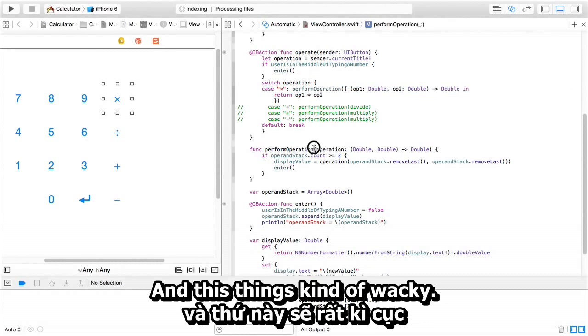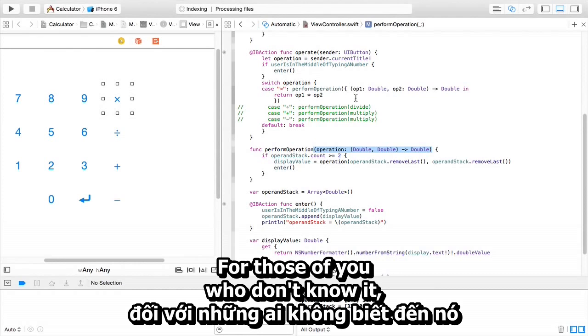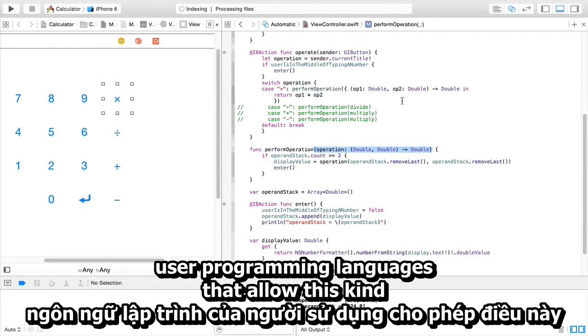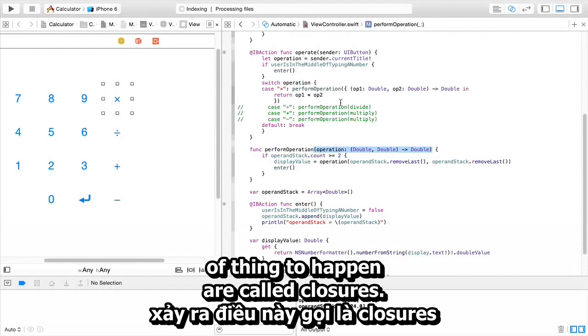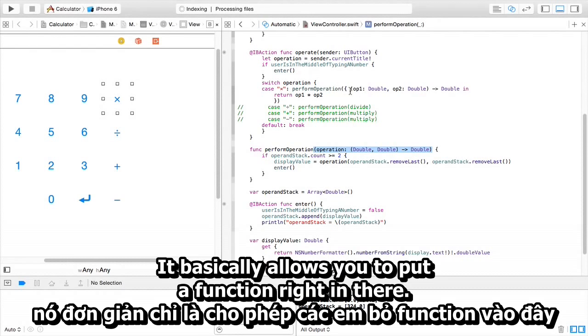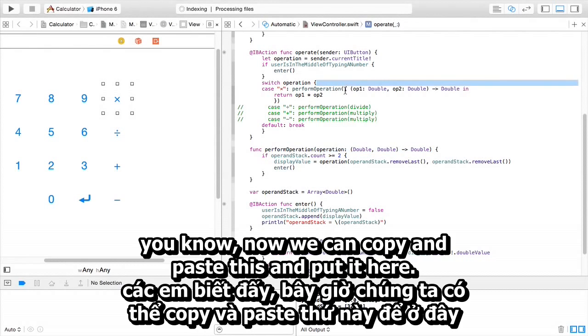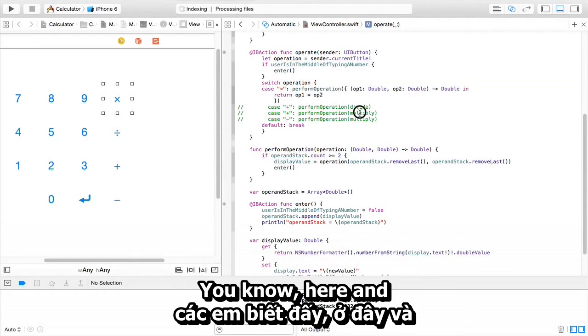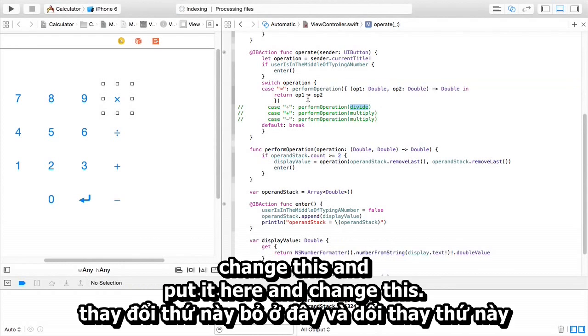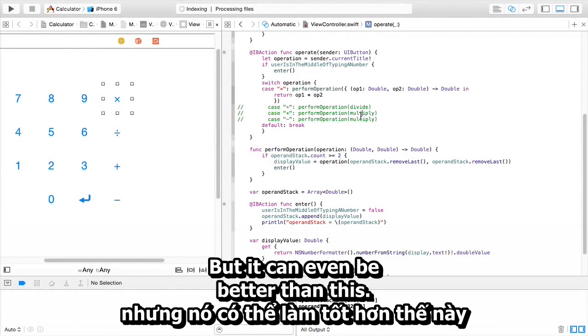this function. And it seems kind of wacky for those of you who have not used programming languages that allow this kind of thing. They're called closures. It just basically allows you to put a function right in there. And this, okay, it looks okay. And then we could certainly copy and paste this and put it here, here and change this and put it here and change this. But it can be even better than this.